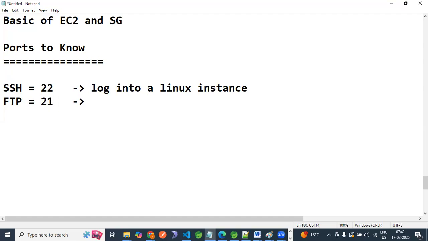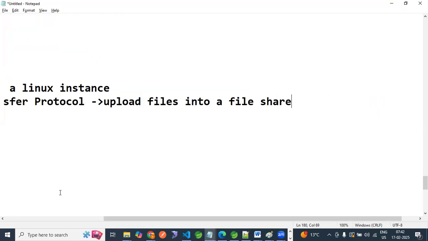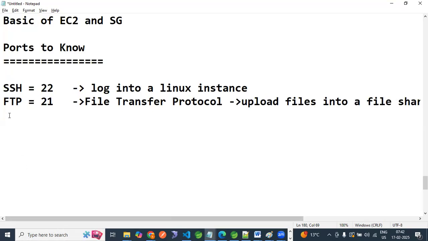Now, what is meant by FTP? File Transfer Protocol. Whenever we are using file transfer, we have to use it. So what is the purpose? Upload files into a file share. This is the purpose of FTP, on port number 21. Whenever we are doing SFTP, what port are we using? The same as the SSH port number.